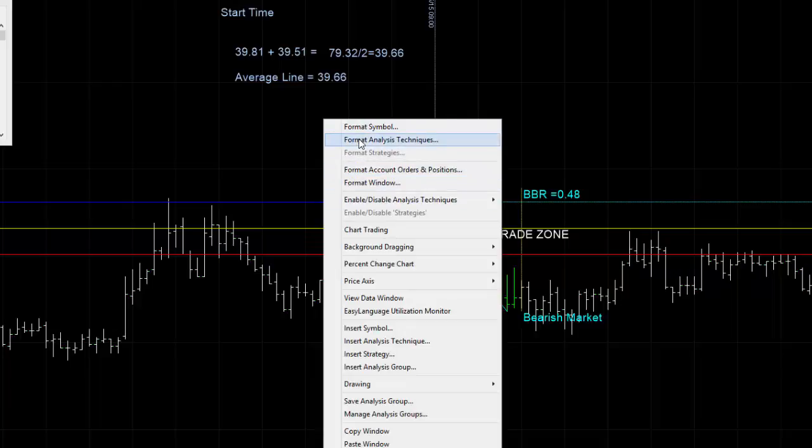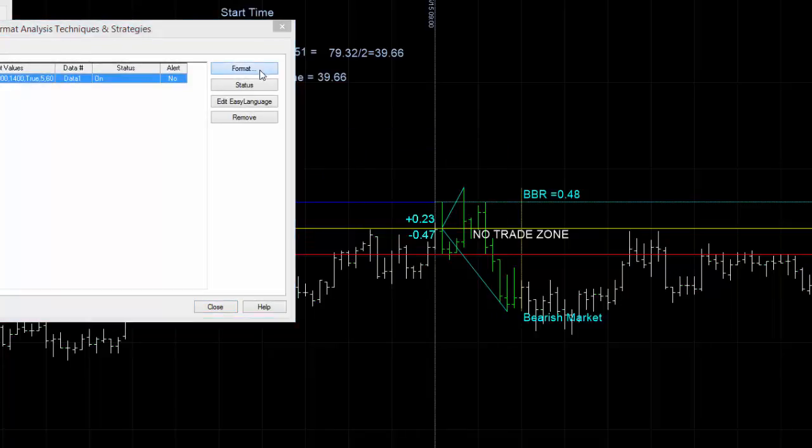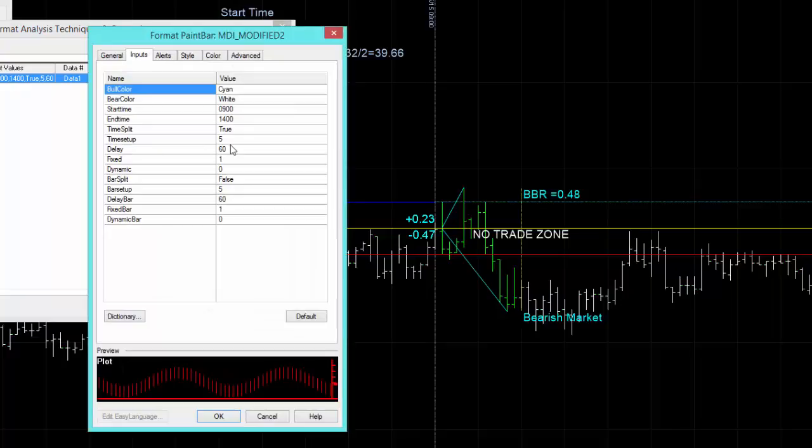If we go into our input here and into our strategy, you've got our time setup at 5 minutes in this example, because we've got a 5 minute chart. So at 5 minutes, that first 5 minute bar is where we're looking at our high and our low, and we're going to work out our average line.